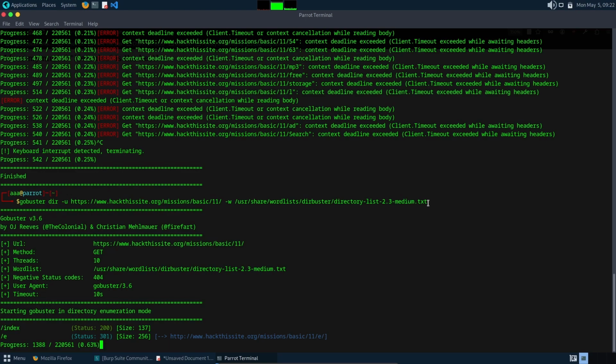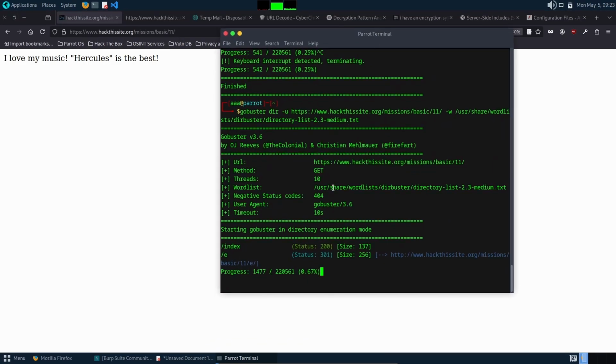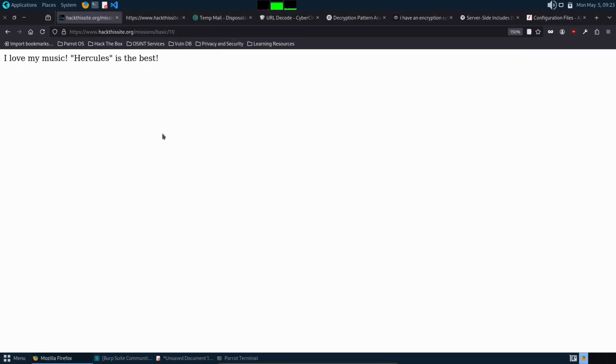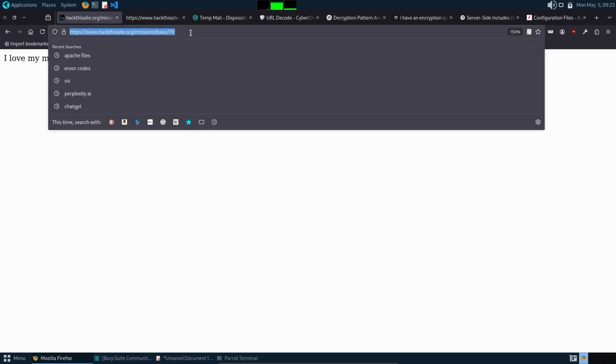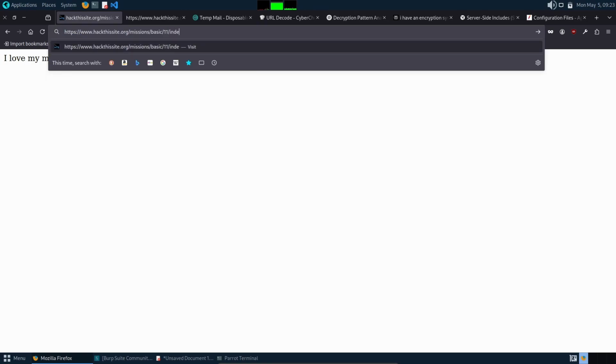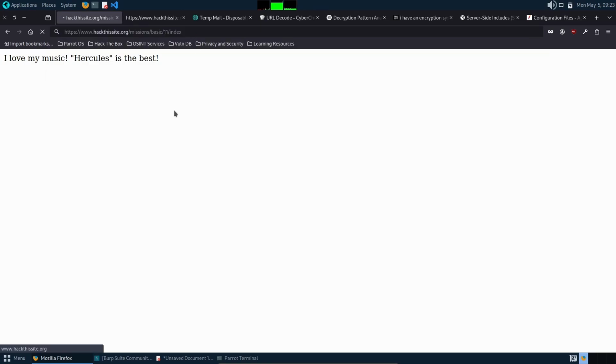So the word list that you need to use to test this is directory-list-2.3-medium.txt, which will be in this directory. It's in /usr/share/wordlists/dirbuster. So what we found is 200, which is index. Let me view the index. I think it will be the same page. As you know, it will be the same page.